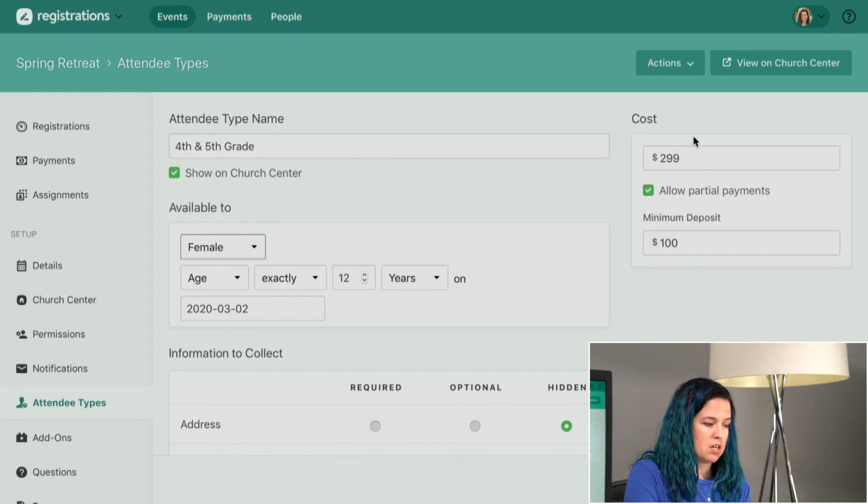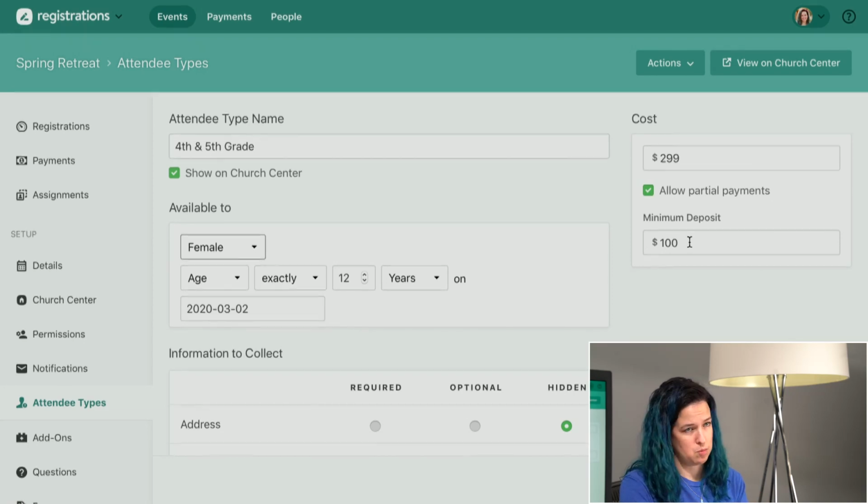The cost over here on the right, this is set per attendee type, and then you can allow a partial payment, which will allow that minimum deposit, and then set exactly what minimum deposit you want to do. If you are accepting cash and check for your registrations, you can set that minimum deposit to 0, and they can completely finish their registration without having to pay anything online, and then send in their check or their cash that way and apply it on the admin side.